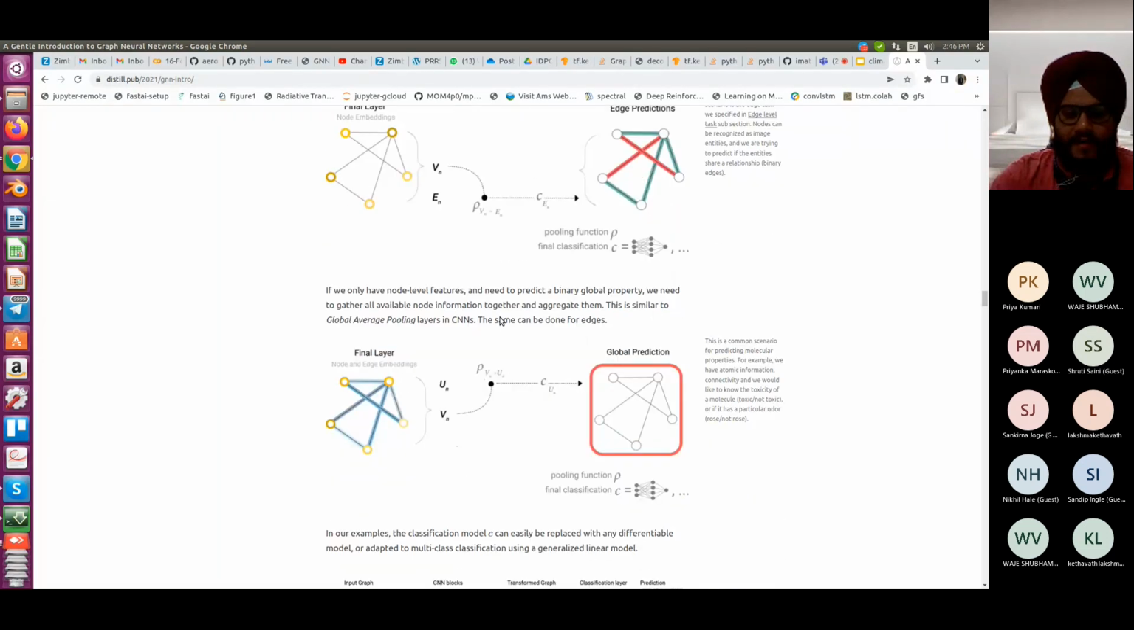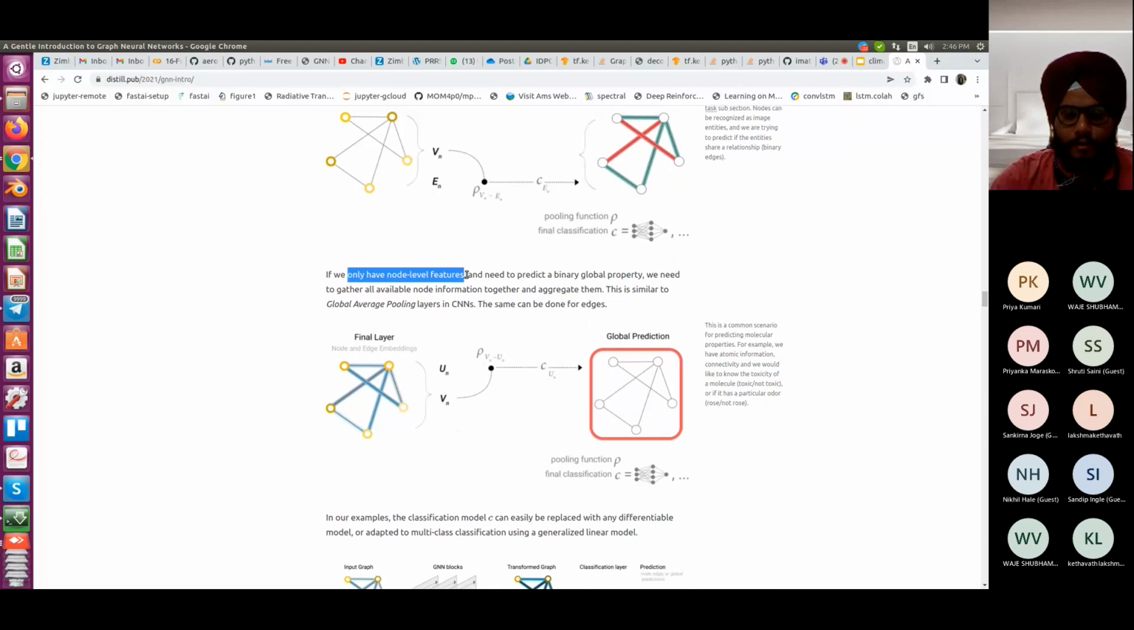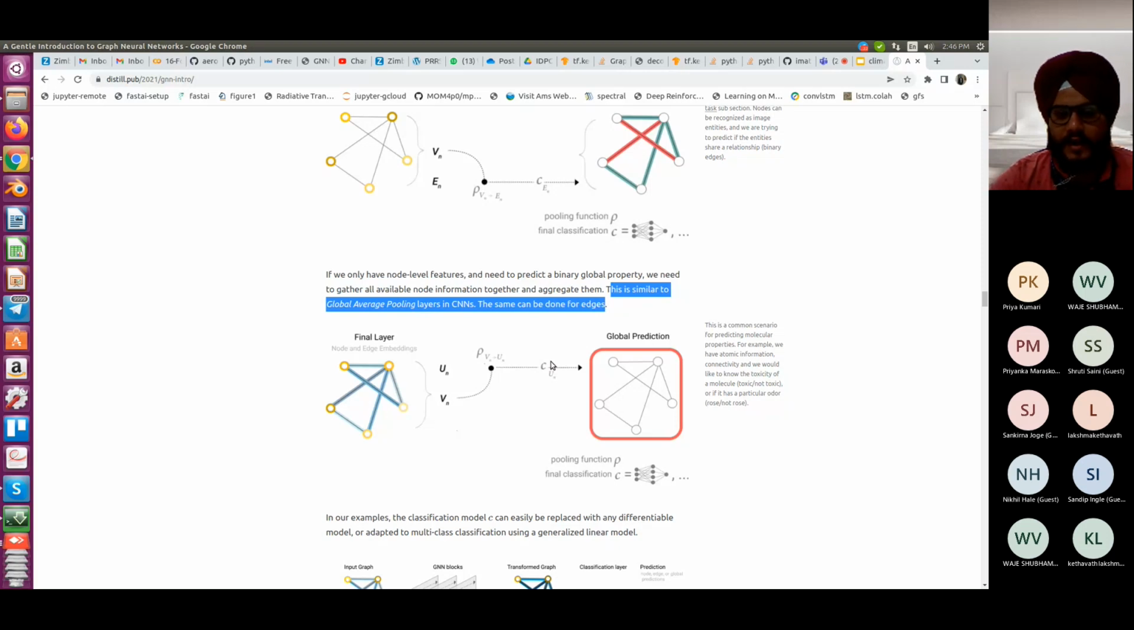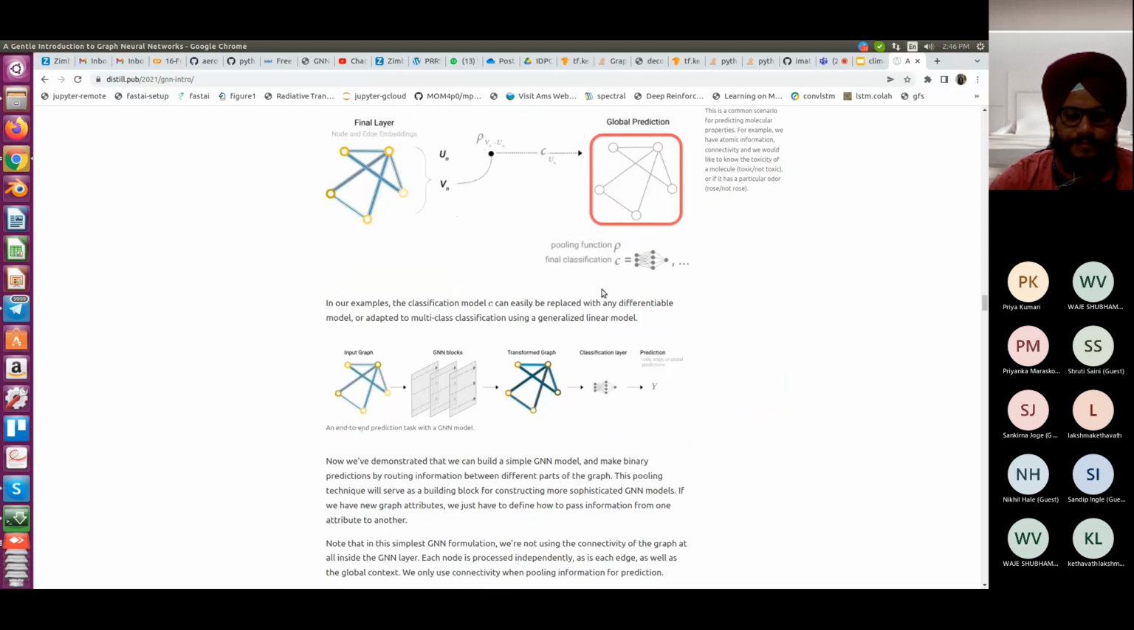If we only have node level features and need to predict a binary global property, we need to gather all the available node information together and aggregate it. This is similar to global average pooling layers in a CNN, and the same can be done for edges. So in this case, if you want to predict some property for the entire graph, then you basically pool the information for all the nodes or all the edges, and you can do this kind of global prediction.